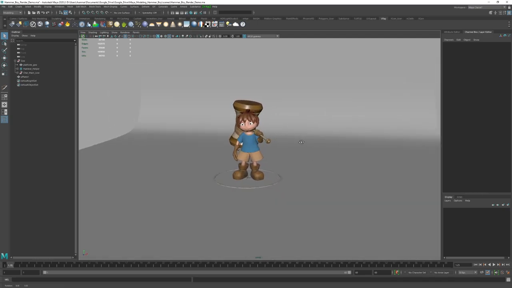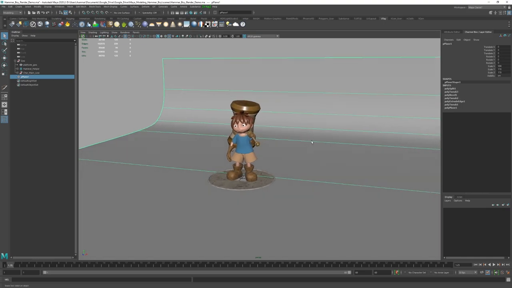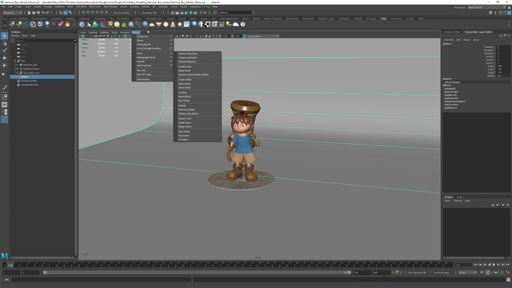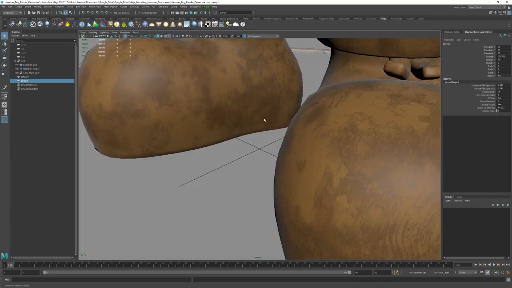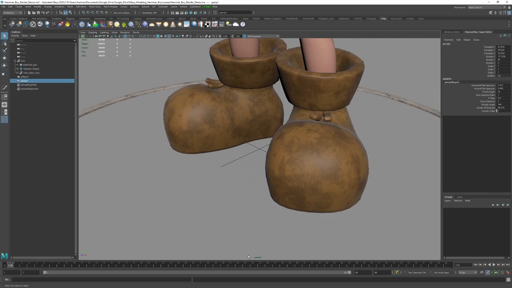So now that we have our backdrop set up, let's go ahead and set up a camera. What we want to do is go to panels, perspective, and new. All right, so now you can see I'm in perspective 1, that's the new camera. I'll call this RenderCam.